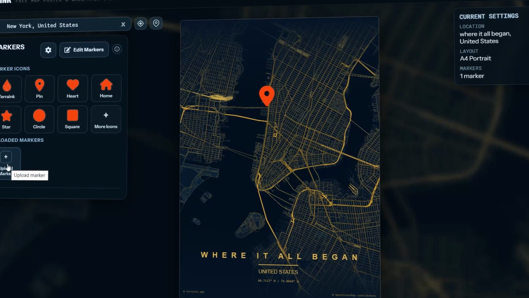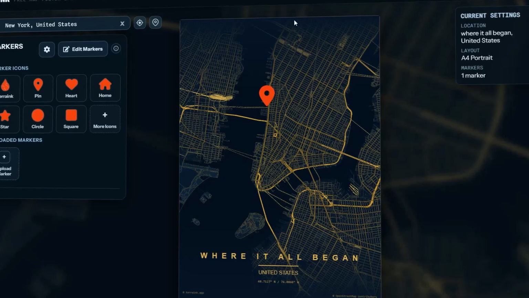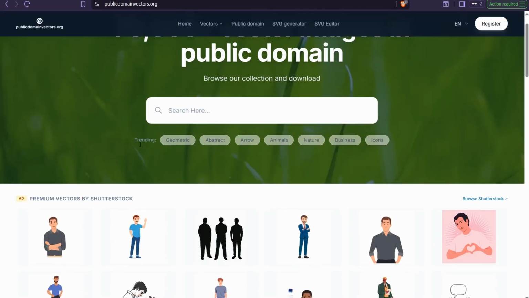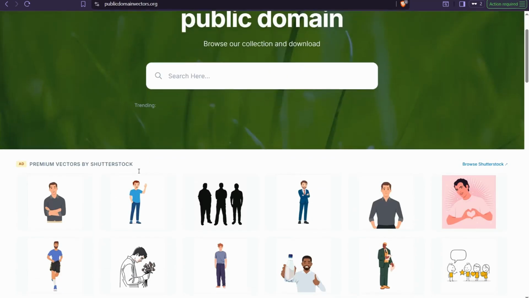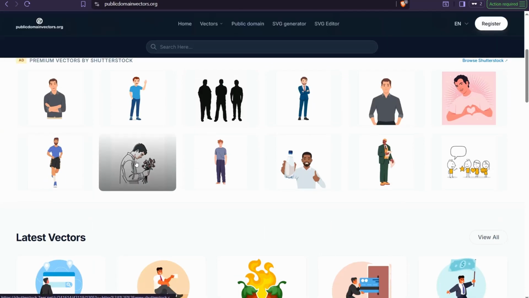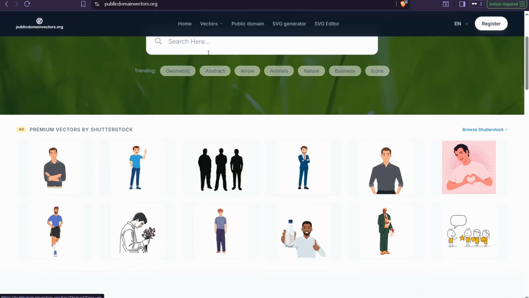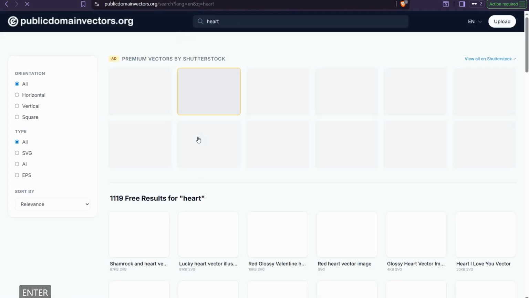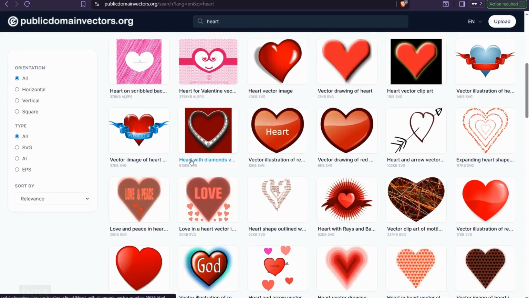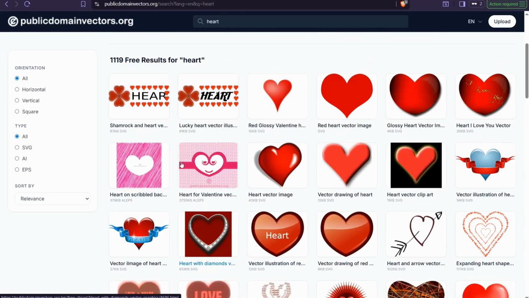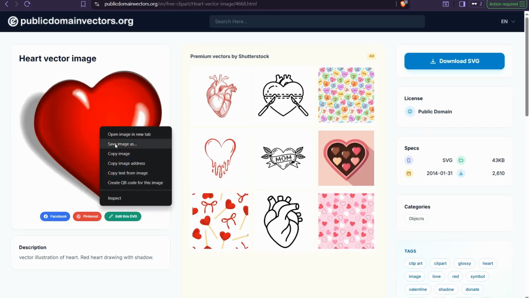So for example, if I just go to websites out there, publicdomainvectors.org, here you can find tons of these amazing free vectors and illustrations for commercial and personal use, like heart, okay, and you can find up to 30 of these graphics. So I can pick one of these, like this one for sure, and download.